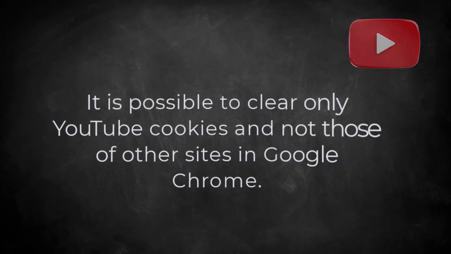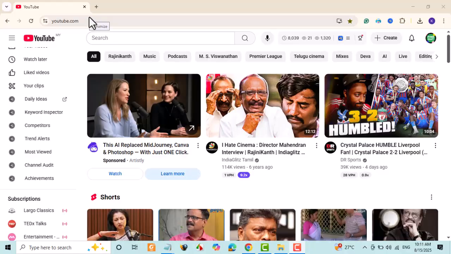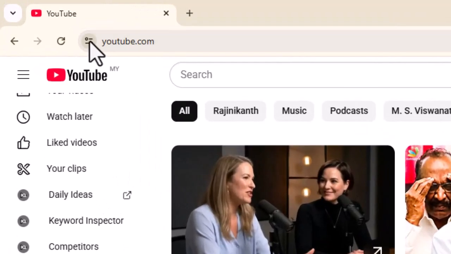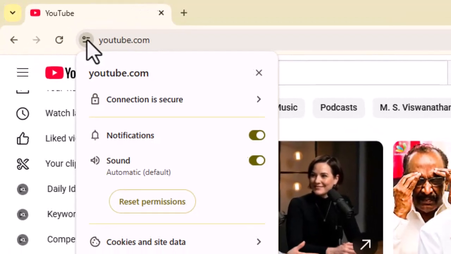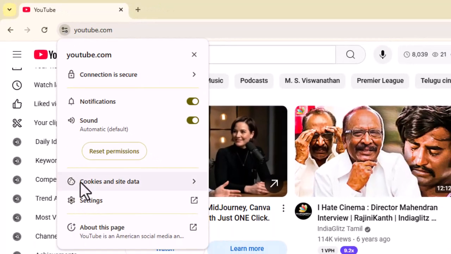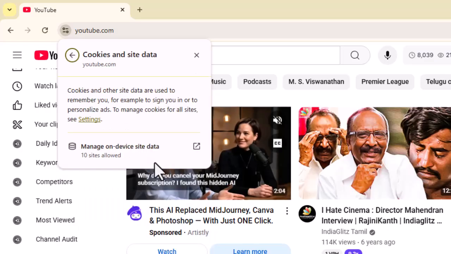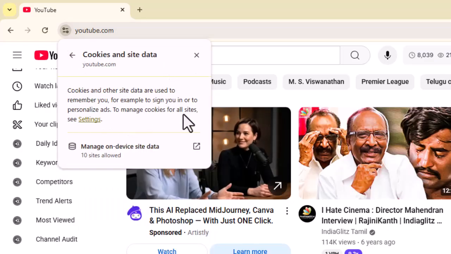It is possible to clear only YouTube cookies and not those of other sites in Google Chrome. Here's how you can do it step by step. Open Google Chrome on your computer. Go to YouTube's website on YouTube.com. Click the Site Information button to the left of the URL in the address bar. Next, click on Cookies and Site Data. Then choose Manage On-Device Site Data.